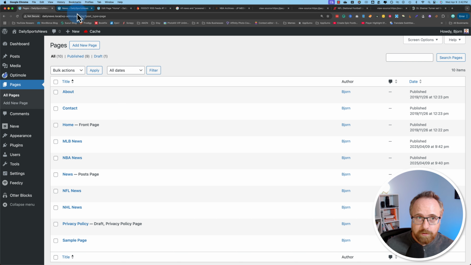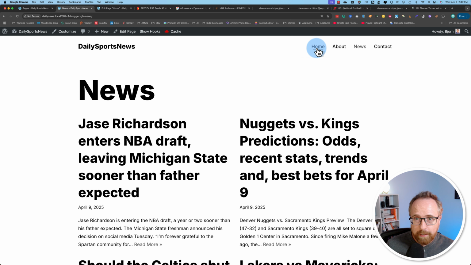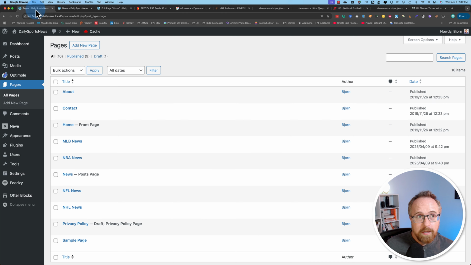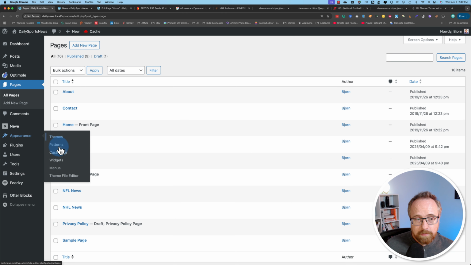Now I want to add this to our menu system. Right now our menus are just this. I want to have news not be a link to the news page, just to exist. And then when you hover over it, it's going to have a sub menu of the different sports. So let's go to appearance and then menus.